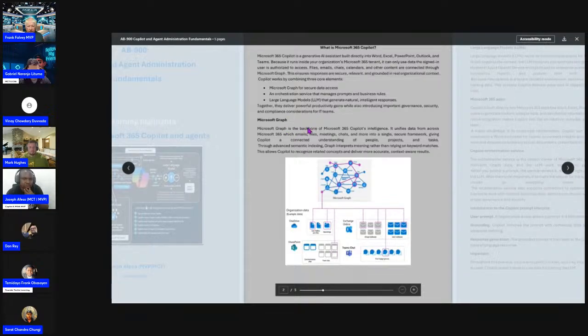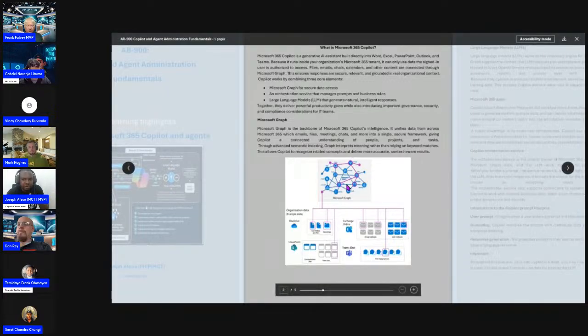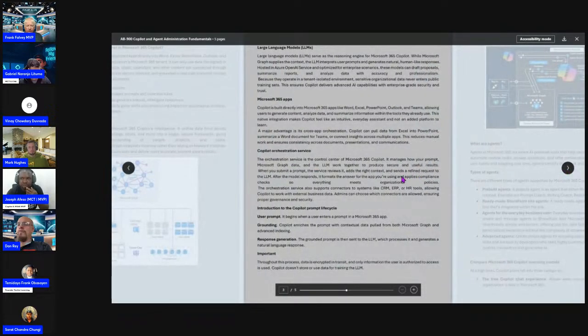So talking about Microsoft Graph, it is like the backbone of M365 Copilot's intelligence. It unifies the data for the user: emails, files, meetings, and all of that. And it gives Copilot a connected understanding of people, projects, tasks, and so on. So Microsoft Graph is doing a lot when it comes to the smartness of Copilot.